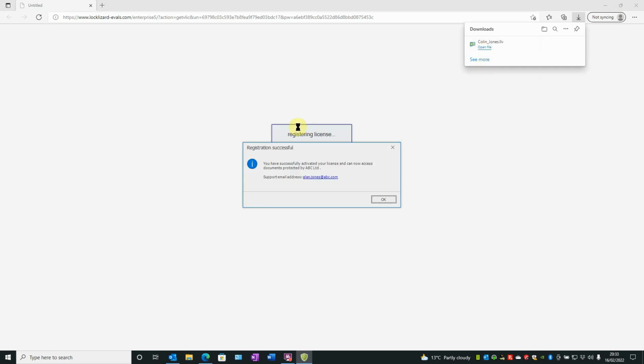Again, the file is downloaded. In this case, we're just going to click Open File. A message appears saying registering license, and then it says registration successful. You have now successfully activated your license and can now access documents protected by ABC Limited. Click OK. Again, close the window.